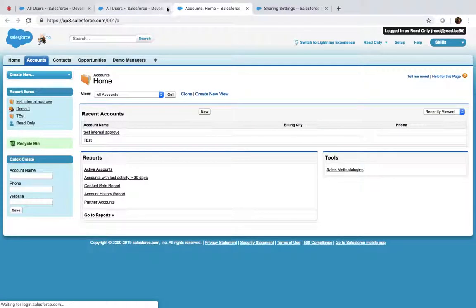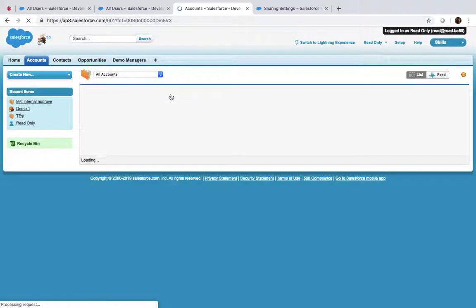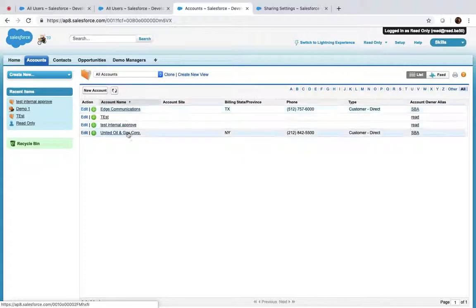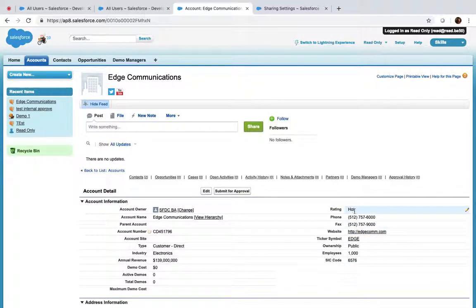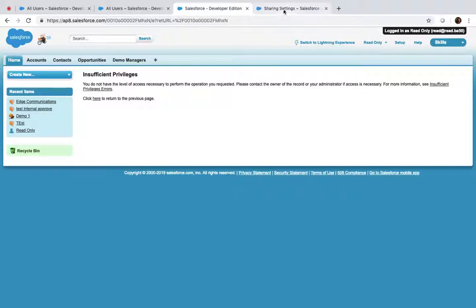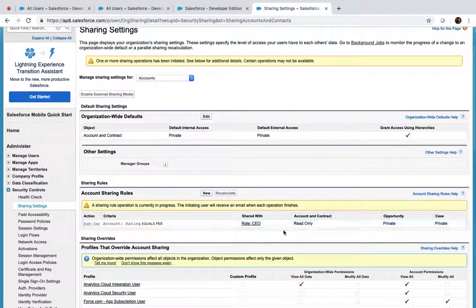Logging in to all accounts. Now I've got two more records. Edge Communication might be rating equal to Hot. If I try to edit, I'll get an access error because I provided only read only access. Which access did I provide? Read only. So I'll get this error.